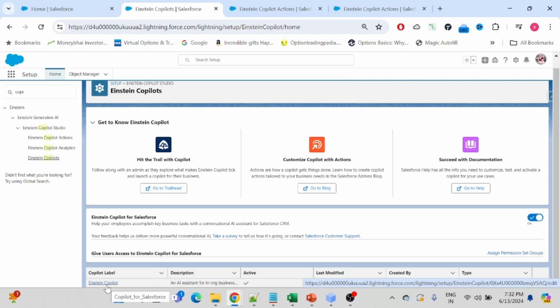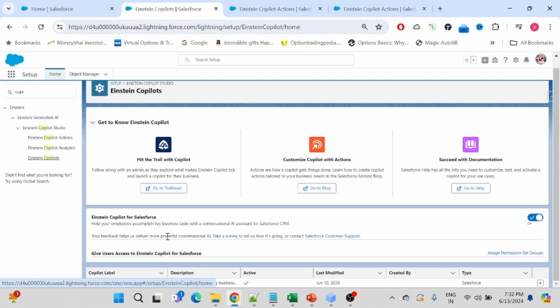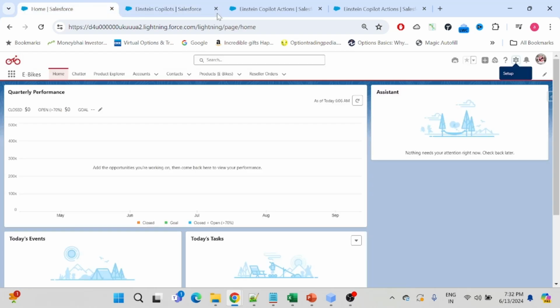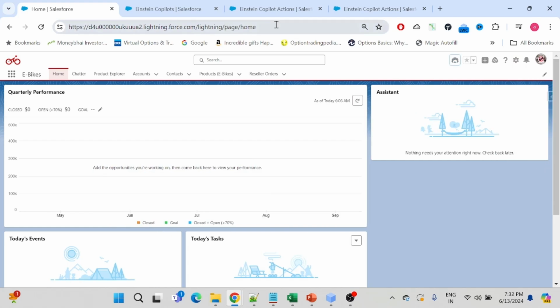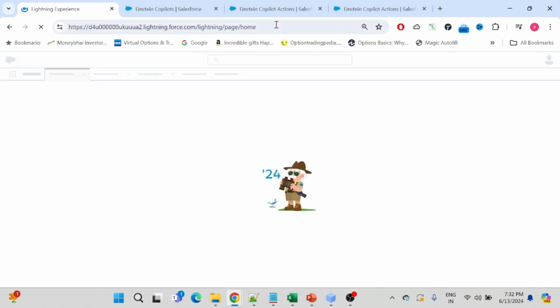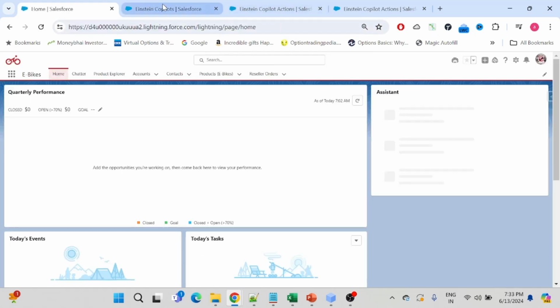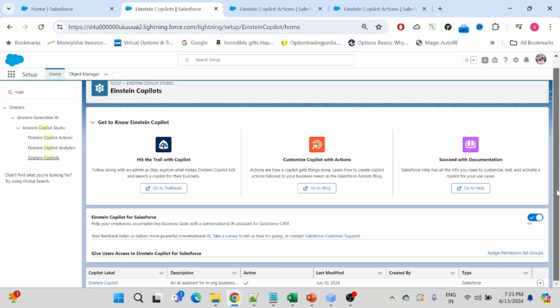Once you enable this, there is one more thing you will see on the UI, which is this Einstein icon. This Einstein icon will start becoming available in your org, where users can click on it and Einstein Copilot will get enabled. I'll refresh this page to show you from the start. Now let's come back to our setup, where once you enable this, you get an Einstein Copilot.